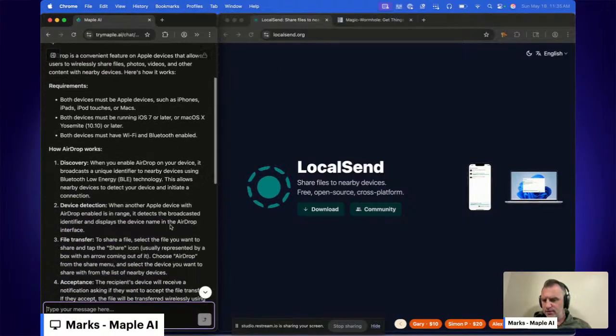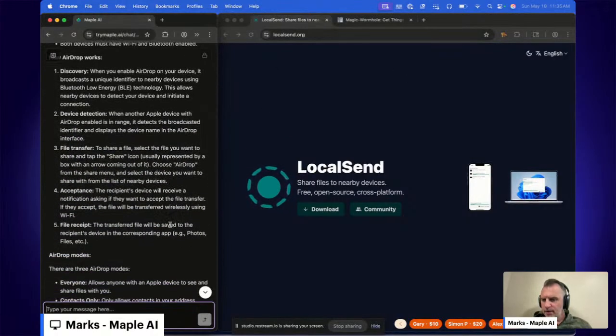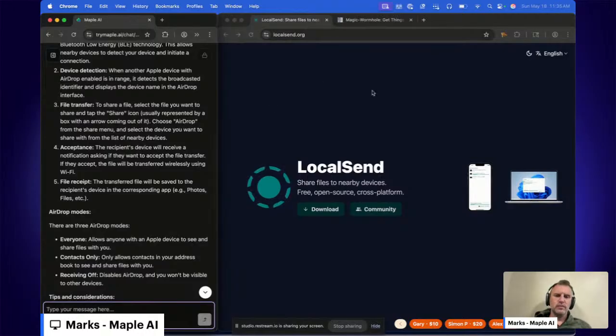You can also do it over Bluetooth, I believe. I thought Bluetooth was just the discovery mechanism. The recipient's device will receive a notification asking if they want to accept the file transfer. The file will be transferred using Wi-Fi. There you go. Okay.